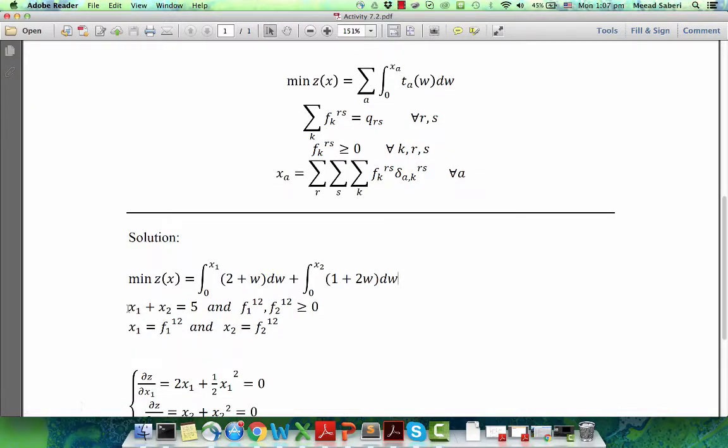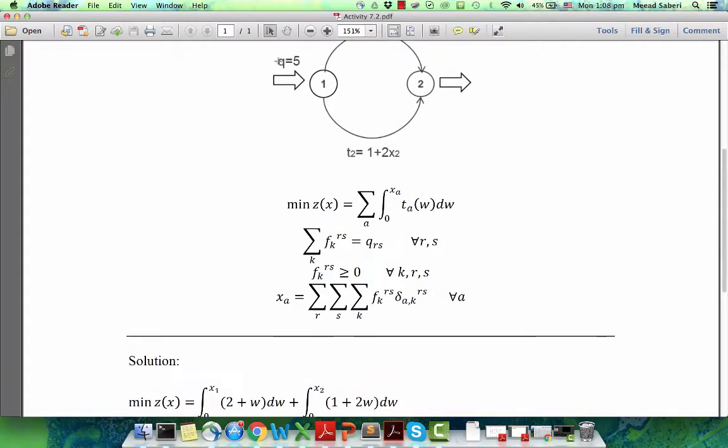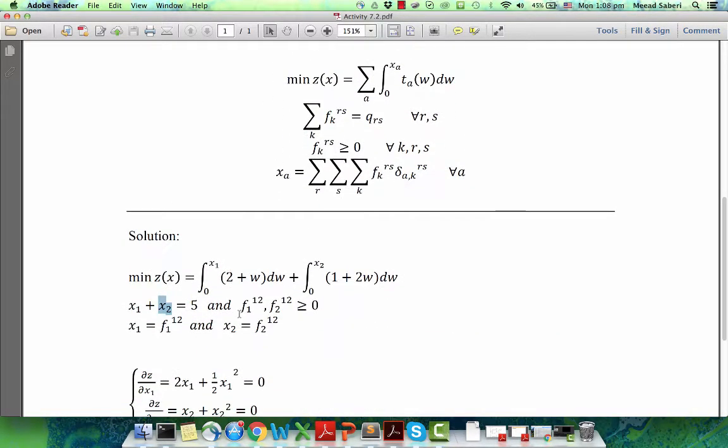constraints. The conservation law, where the sum of the volume of link 1 and volume on link 2 must be equal to the demand, which was equal to 5. Q is equal to 5. F1 12 and F2 12 must be greater than or equal to 0. This is the non-negativity constraint, where the path flows must be greater than or equal to 0.